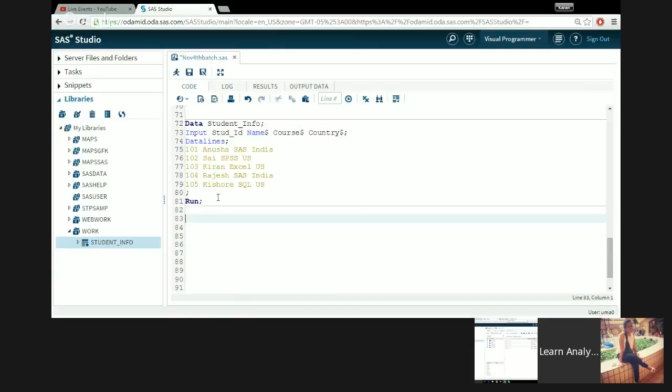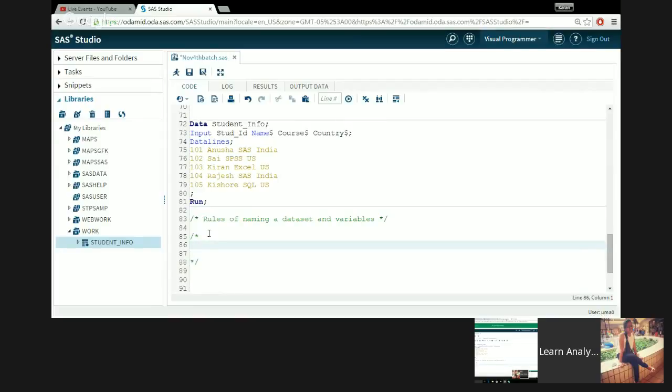Now let's come to the rules of naming a dataset and variables. There are certain rules that one needs to keep in mind. You saw that when you tried to give a different name, it didn't work, because you were not adhering to the rules of naming the dataset. The rules are pretty important and simple. For both dataset name and variable name, the rules are the same. It can be alphanumeric, which means a combination of alphabets and numbers, but it cannot begin with a numeric value.